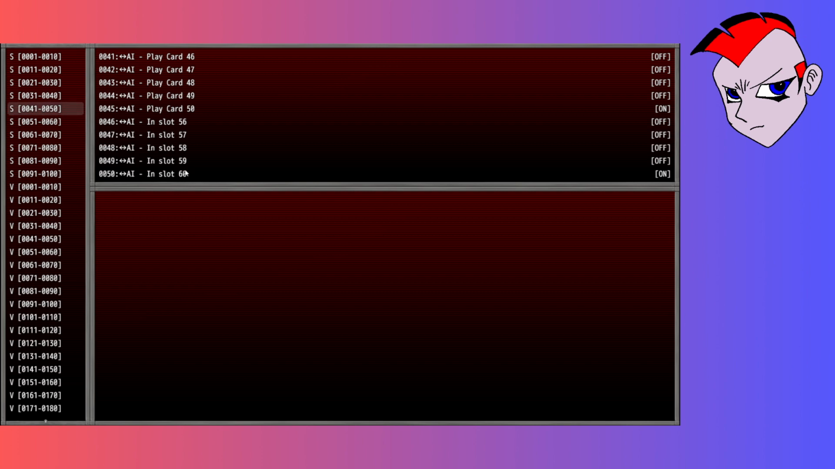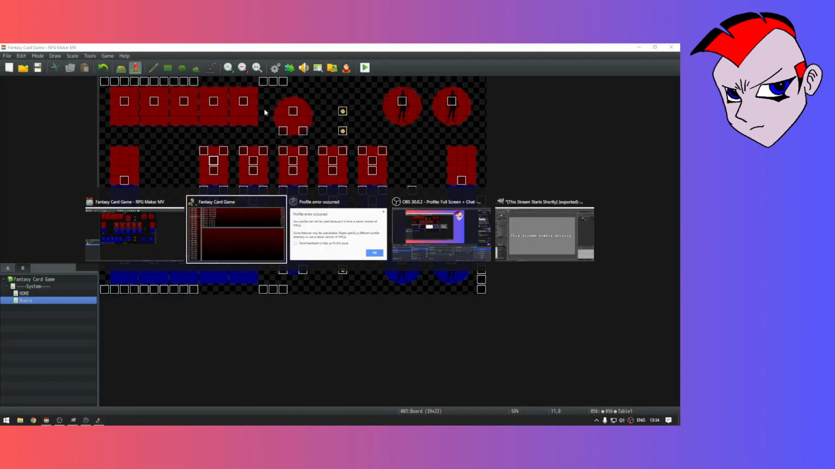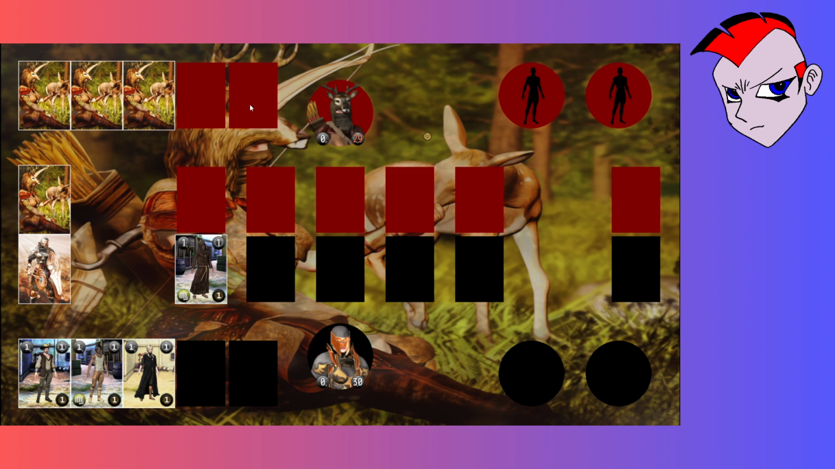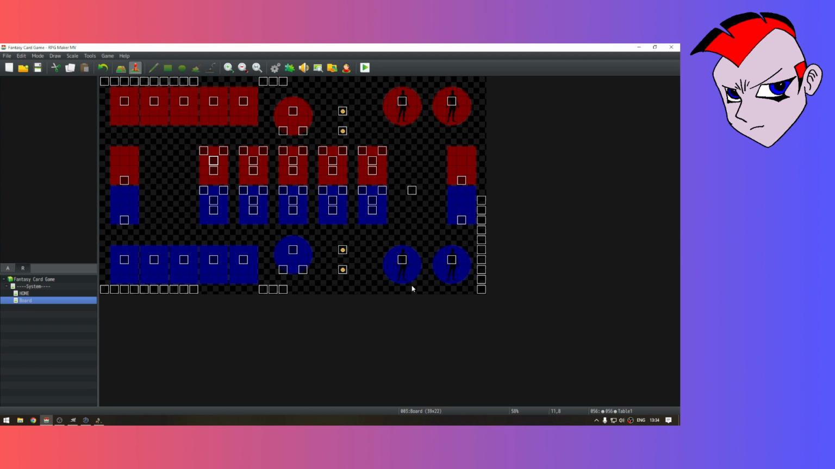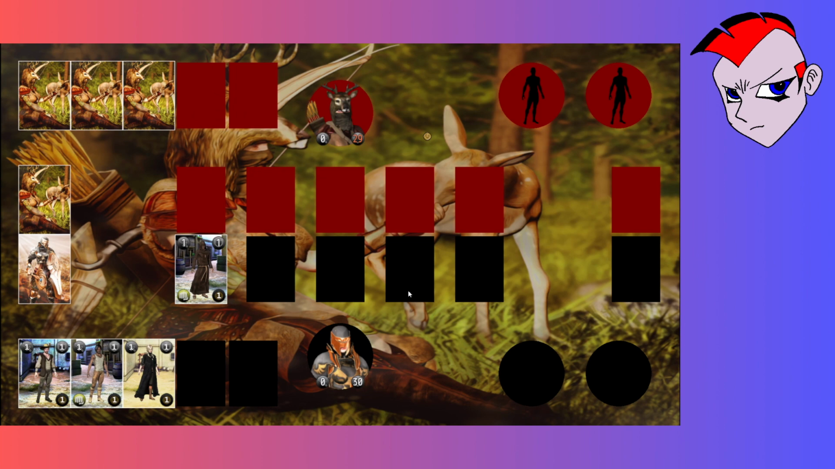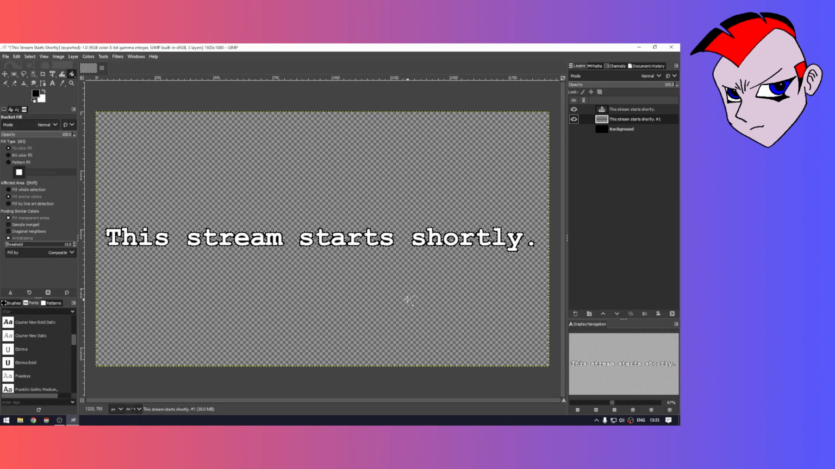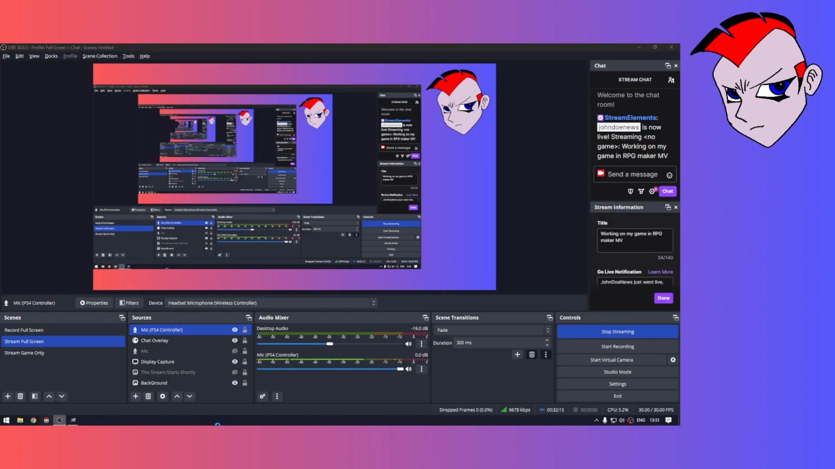Switch card 50 is on. In slot 60 is on. So there is no card in 50. So how? Why? This is slot 50. Oh my! How? How is this possible? What the heck? Oh, did I just close my RPG Maker? I did.